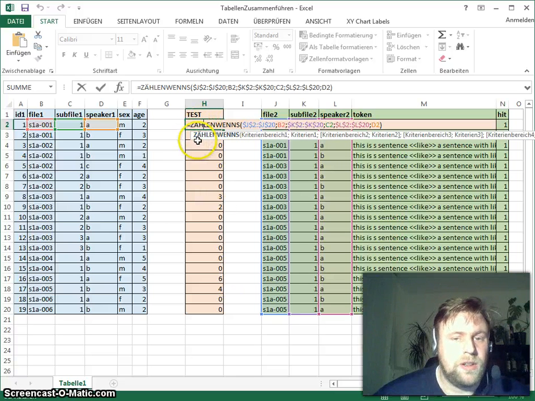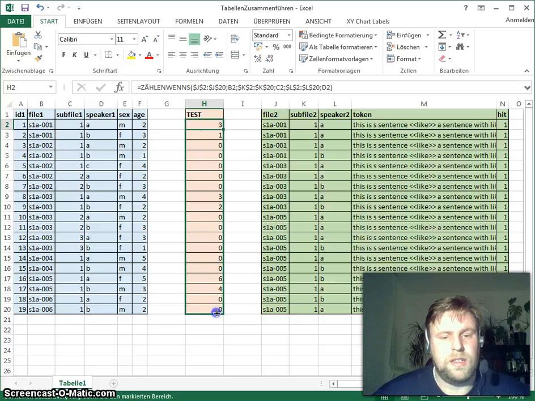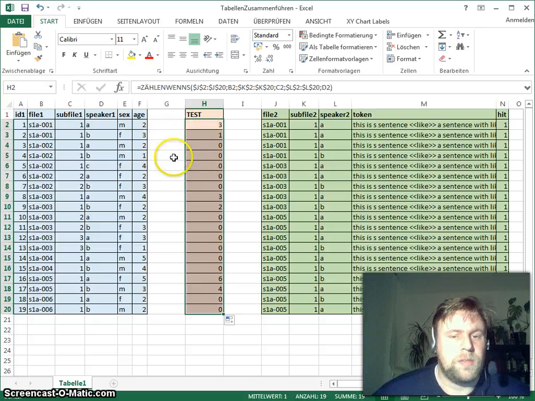And once you've included the command, you can just copy it if you like, or adapt it when your table looks different. You just press enter and then you pull it down, and then Excel gives you essentially the information that this speaker occurs 3 times in the concordance. Speaker B in the first file and subfile 1 occurs once. The other speakers here below don't occur at all. Here, speaker A in subfile 1 in file 3 occurs 3 times, and so on.